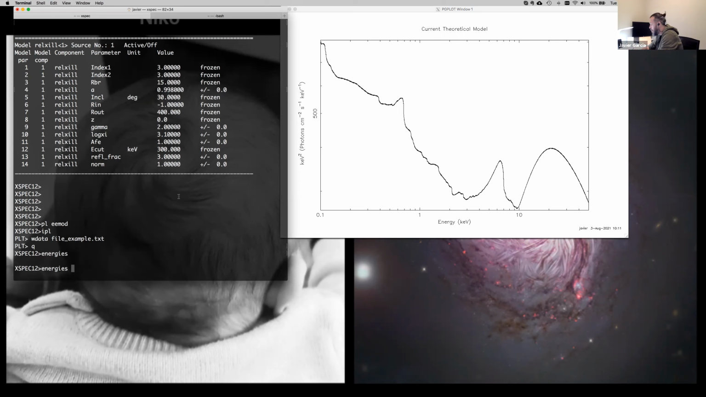I could say, well, I want to make it bigger. I want to go from 0.01 to 1000 keV. Notice that I'm putting the points to specify that I'm dealing with energies. So the first one is the lower bound, the second one is the upper bound, and then the next number is the number of energy points that you want in that range, right? That will control the resolution for the model.